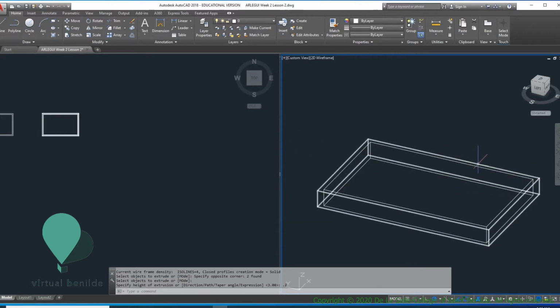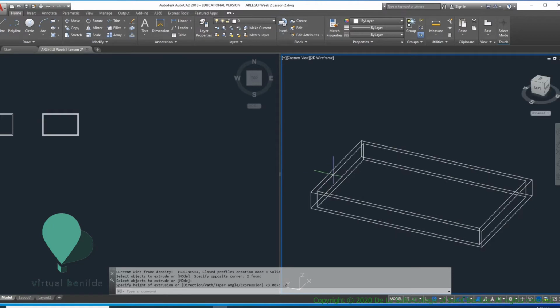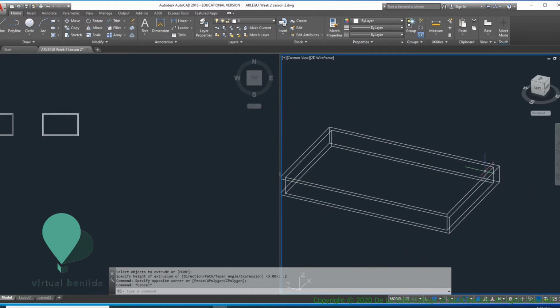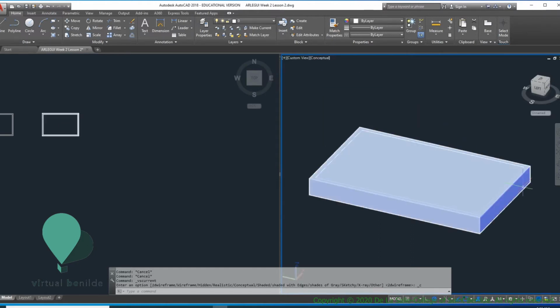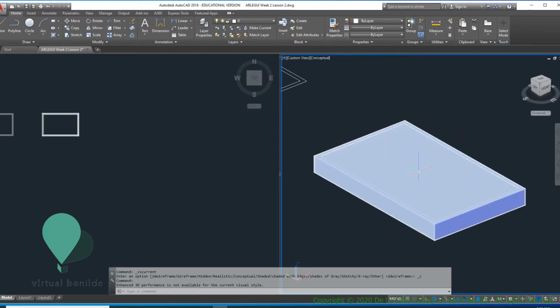Now I'm going to need to subtract this, just like in lesson 1. We currently have two solid objects on each other. You need to subtract the inside. And again, if we take a look at this in conceptual visualization, we need to hollow this out.